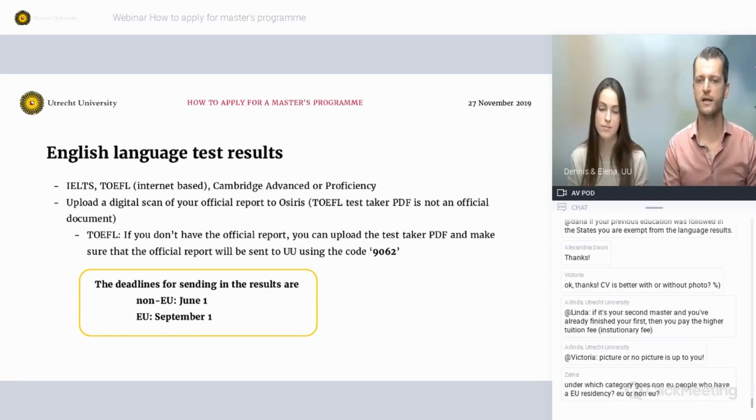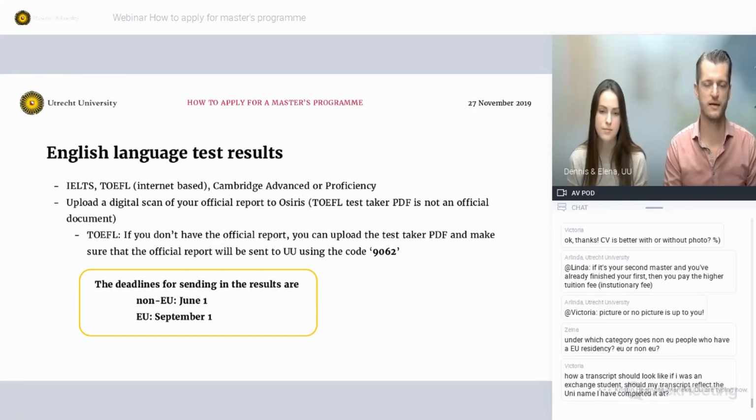Once again, the deadlines for meeting the English test requirement is June 1st for non-EU students. That has to do with your visa application, and September 1st for EU students. Of course, there's also some exceptions on the website for students who do not have to take an English language test. For example, if you did your degree in the USA or in the UK or in Canada and so on. You will find the exemptions that are listed on our website.